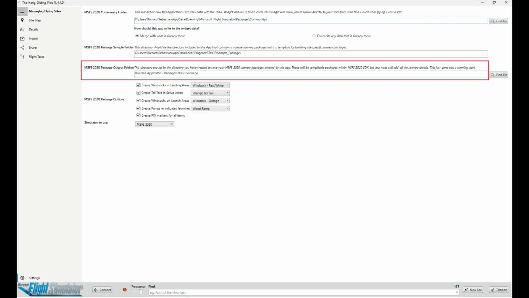And the last file path that we have to define is where would you like all of the created scenery packages to be created in. And inside this directory, the app will automatically create subdirectories for all of the different countries and states and sites. All you need to do is define a root definition of where you want to have these and where you can find them. And this just happens to be my definition.